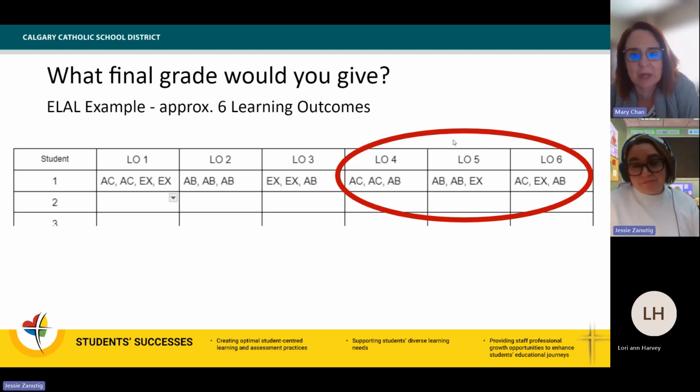Sorry, I thought you were just talking about one outcome. Oh, yeah, but if you're looking at the student overall, yeah, I would say AB. Yeah. And I can see an argument for AC too. I can see an argument for EX. I don't know.